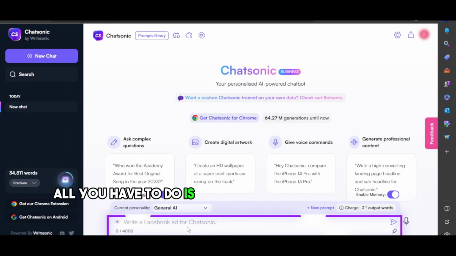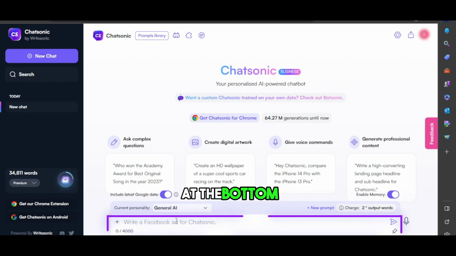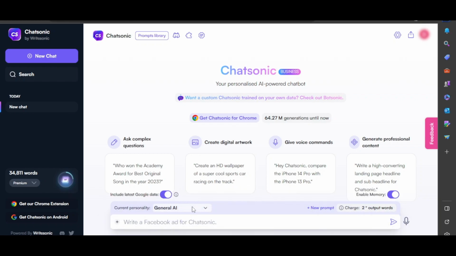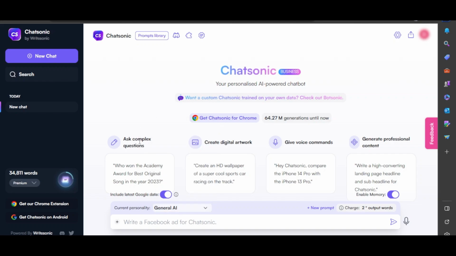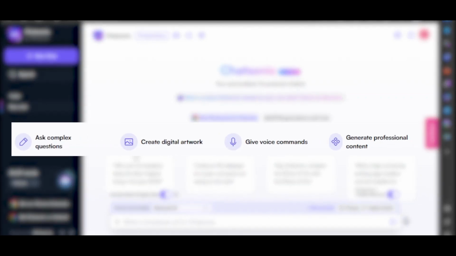All you have to do is just enter your prompts here at the bottom, and at the top you can also select your personality if you want to go with the general AI, English translator, interviewer. So you can actually give a personality to your ChatSonic so that it gives you answers according to that. That is amazing. Then we also have ask a complex question, so we can go with complex questions here.